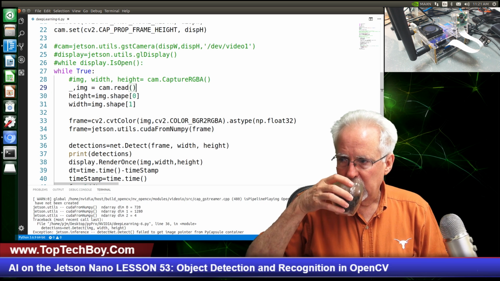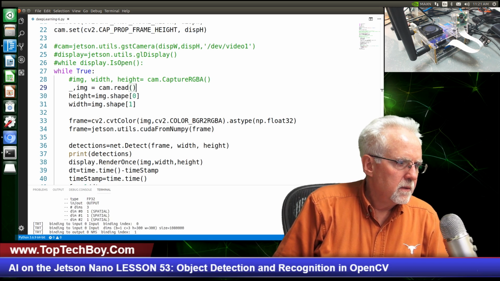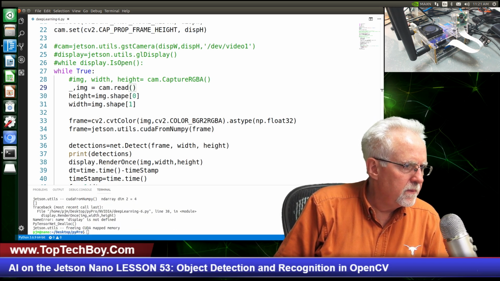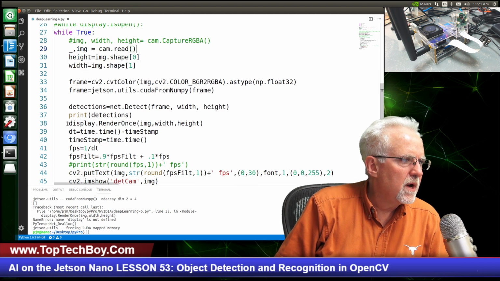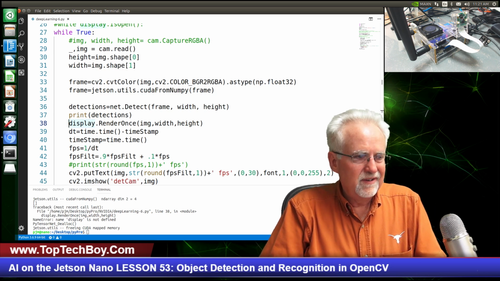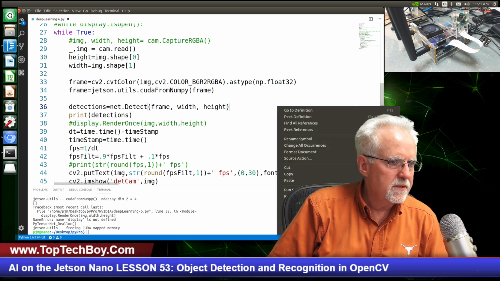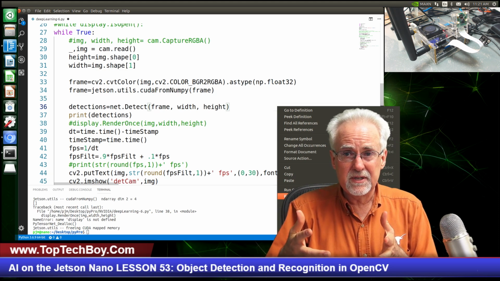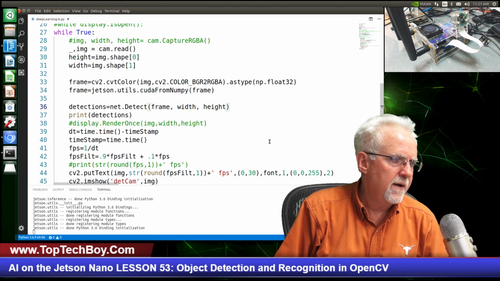Okay, doing some stuff here. Ooh. What is it not liking this time? Line 38, display render once. Oh yeah, we don't want to do that. Remember, we're not doing this display anymore. We should have commented that out where we didn't create the display, and so it certainly is not going to be able to do that. So we're going to right mouse click. Remember, that was the old Jetson utility method of displaying the results, and we're using OpenCV, so we should have commented that out.